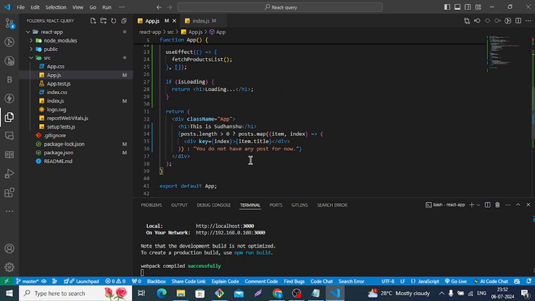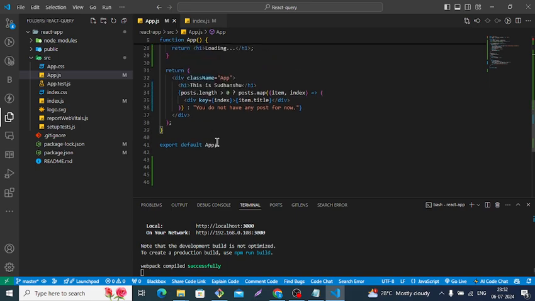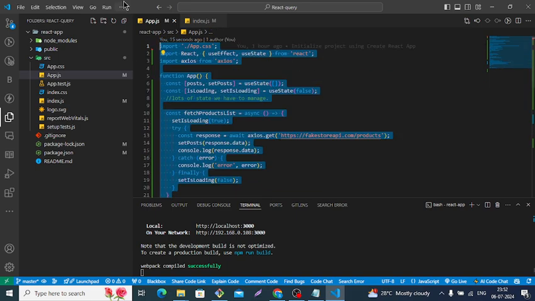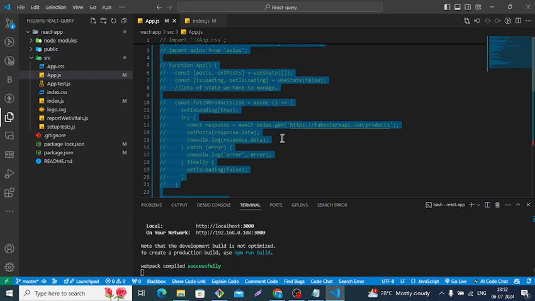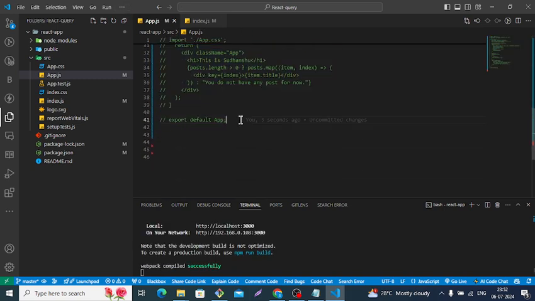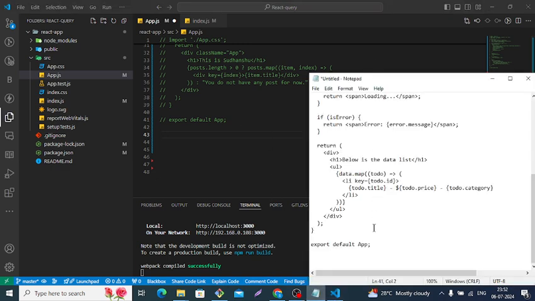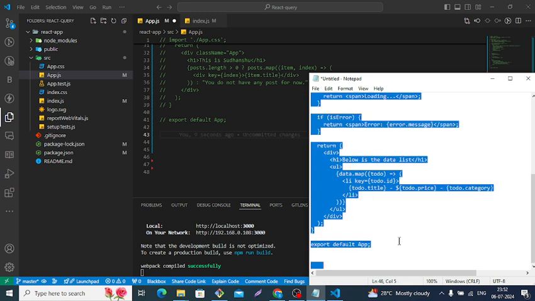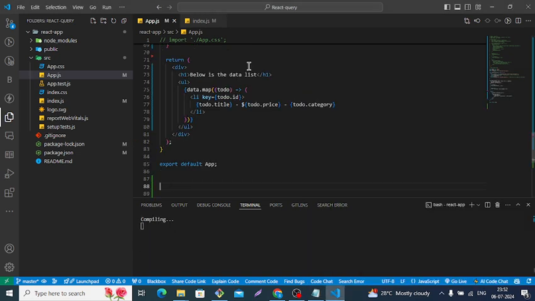So I have all the setup. For now, I will just comment it out, and then I will tell you all the steps for the setup of the application. For now I am copying the code from here, I have already written the code.